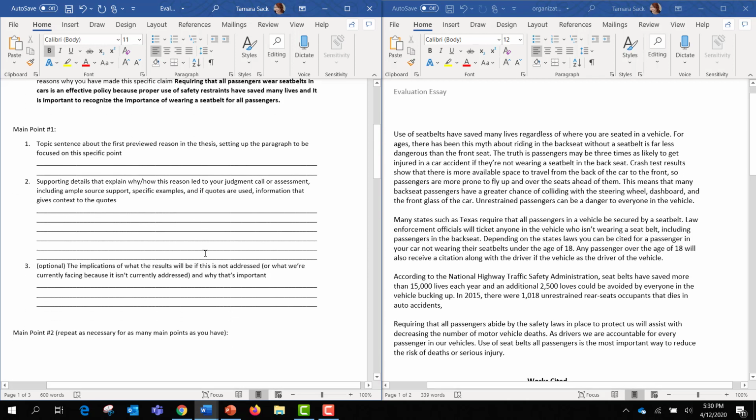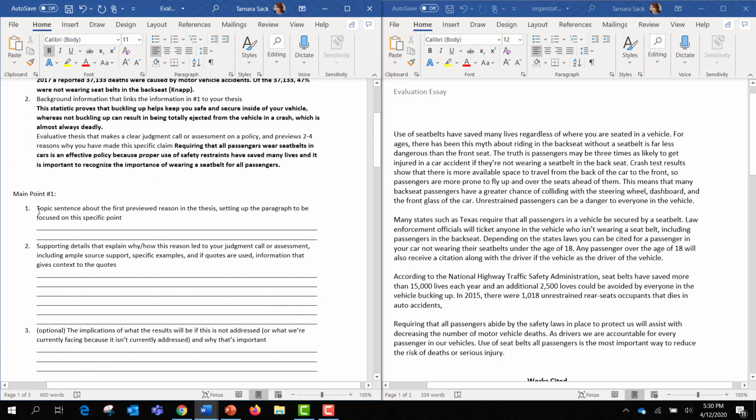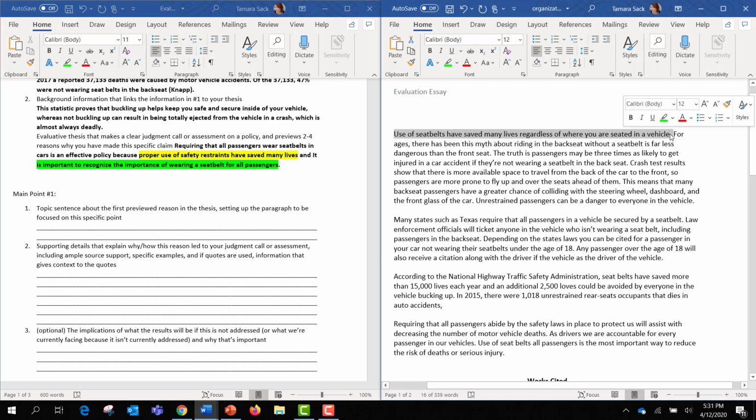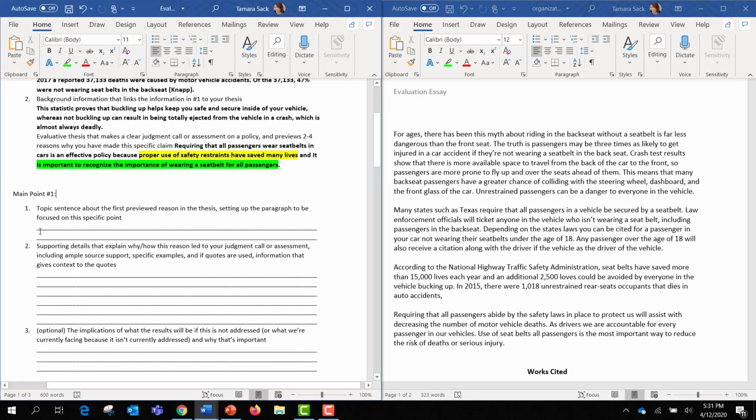Okay, so now we're going to move on to main point 1, and we are going to look at what our preview is in the thesis. So it's an effective policy because proper use of safety restraints have saved many lives. And I'm just going to go ahead and highlight this so that I can see very clearly what my 2 main points are. All right. So now I'm going to go back to my rough draft. Use of seatbelts have saved many lives. There we go. That goes with our first main point. So there's potentially my topic sentence.